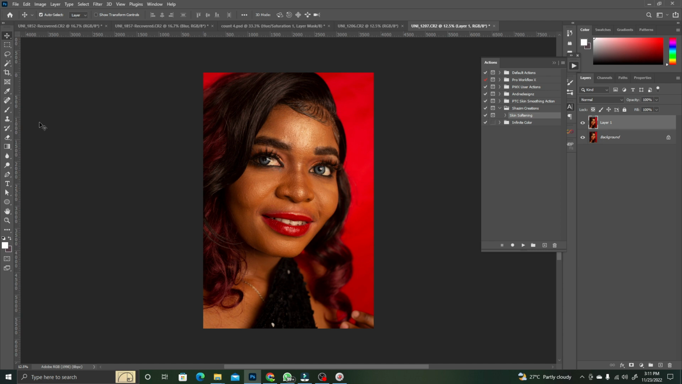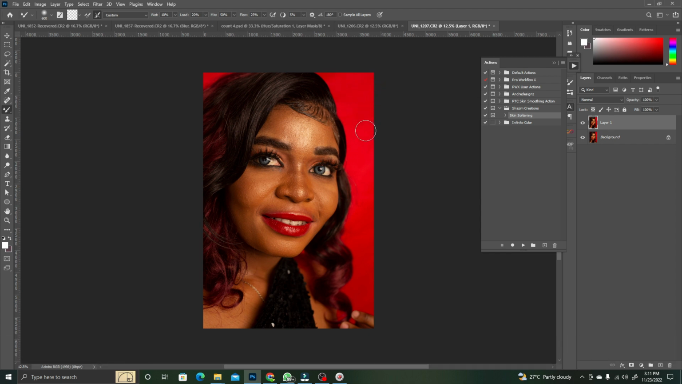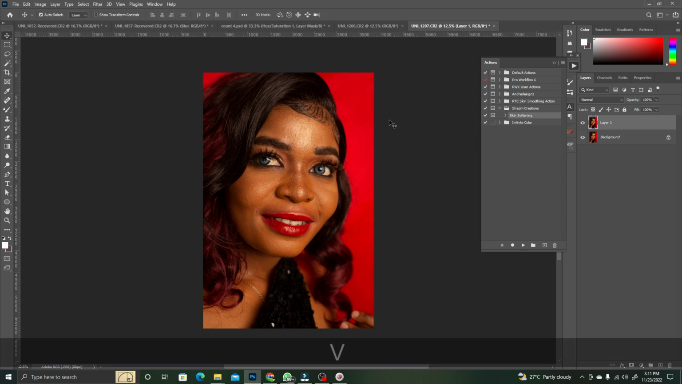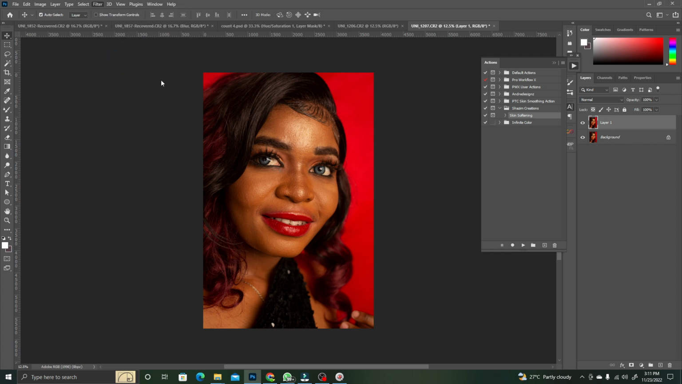But I want us to work on the background a little bit so that it makes the work that we are doing easier. So I'll not spend much time here. From here, what I'm going to do is go to Camera Raw, so that I'll do a few adjustments in Camera Raw.